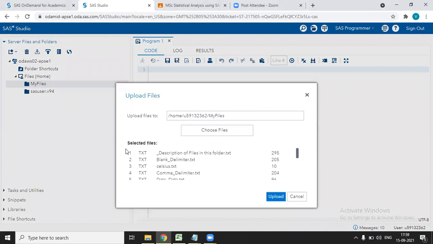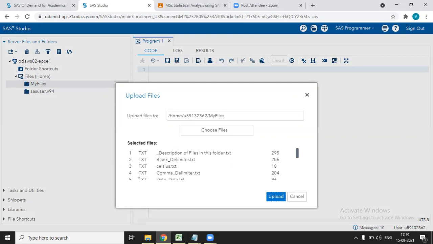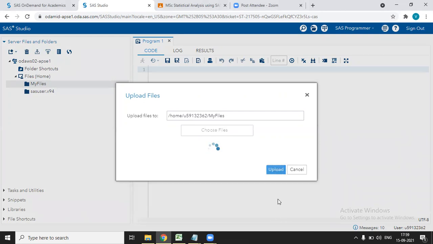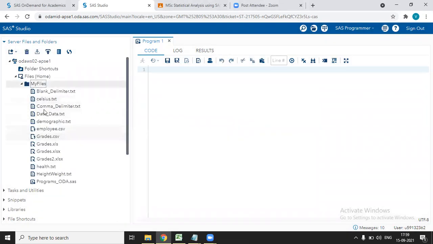Now you can see the change: in the last lecture we had just selected one file, that is the grades file. For now we have selected all the files. You can see the list of all the files with their extension, that is the file format, name of the file and the size of the file. Then click on upload. Now you can see in My Files all the files got uploaded. Now you can import a dataset and convert it into a SAS dataset for working on that.